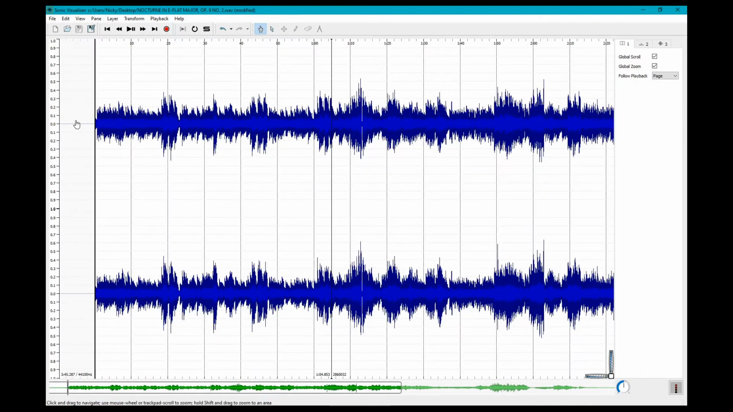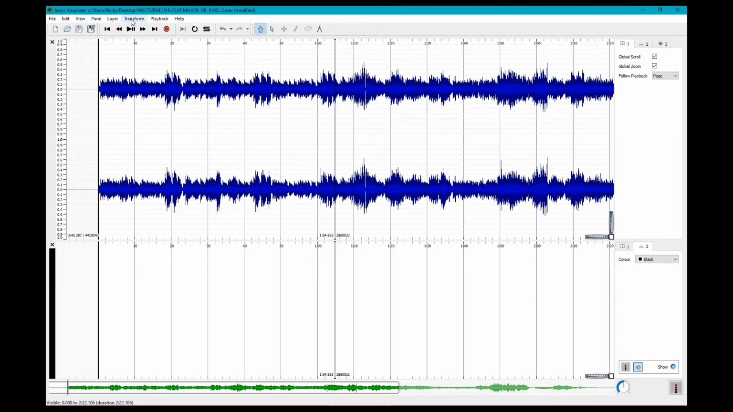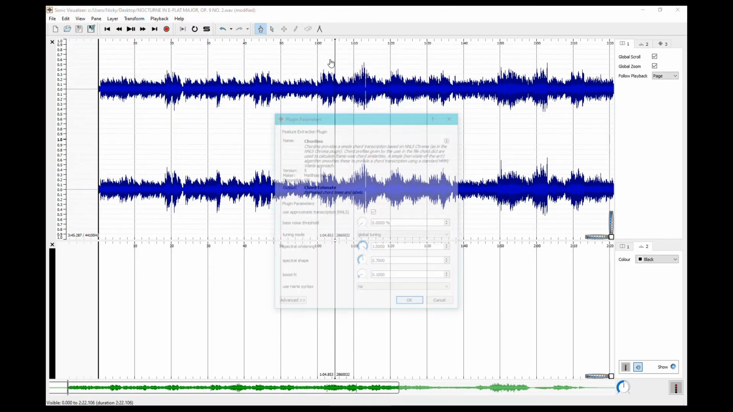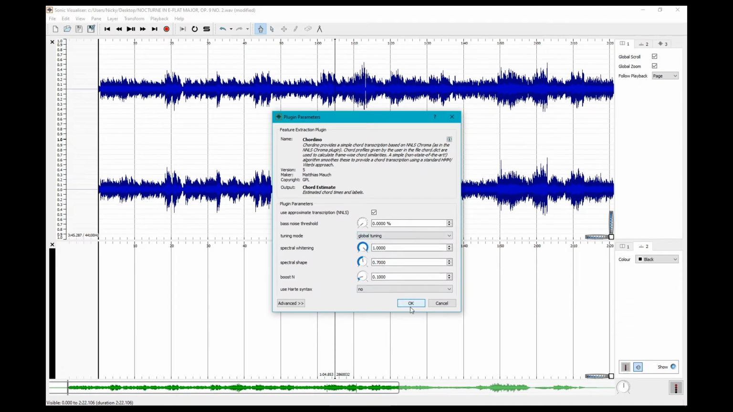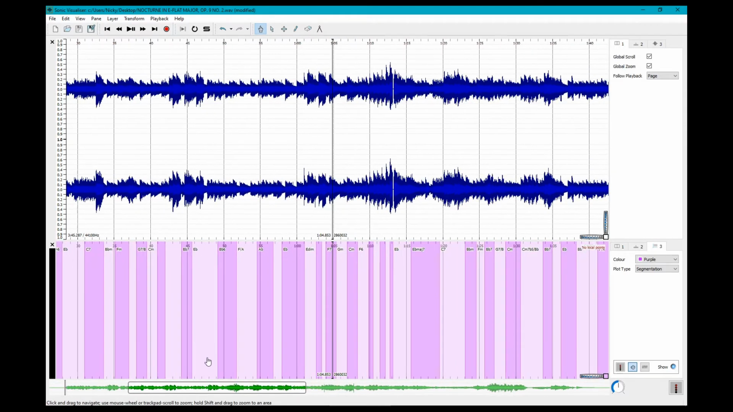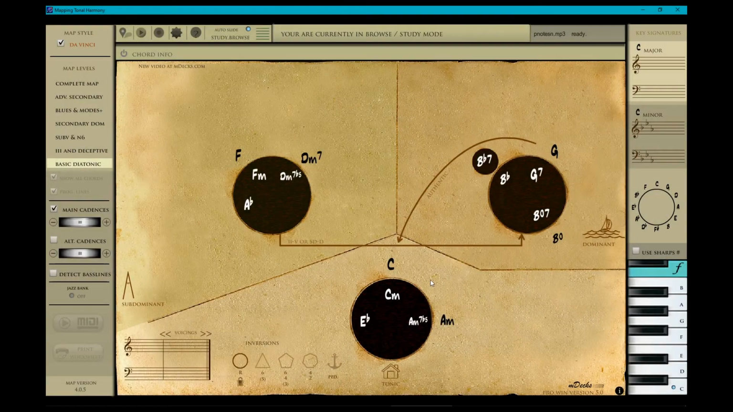I use another plugin which estimates the chords in the audio file. The third step is to derive the functions of those chords. Here I use an app called Mapping Tonal Harmony.